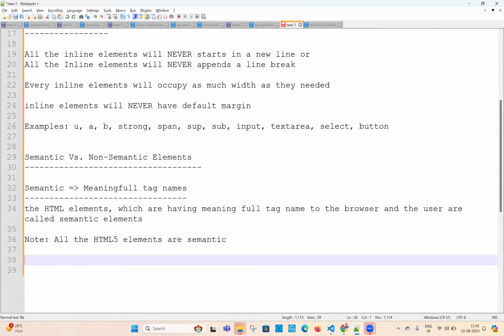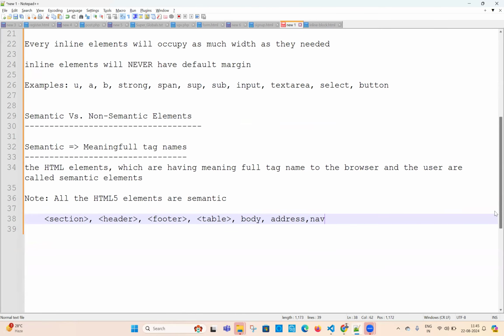What I want to say is, section, there is a meaning. Header, there is a meaning. Footer, yes, we have some meaning. We have something called table, body. The tag name should have some meaning; we have a dictionary meaning for table and footer. You have something called the address tag, which is also there in HTML. We have nav, navigation. This is also a meaningful tag name in HTML.